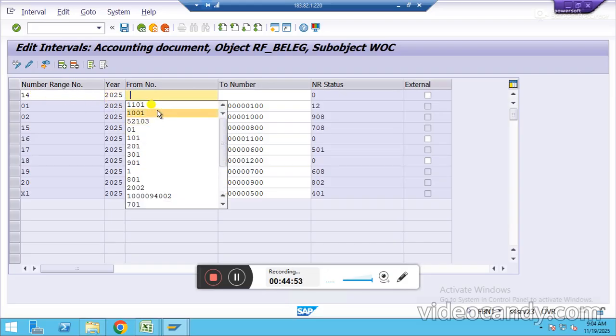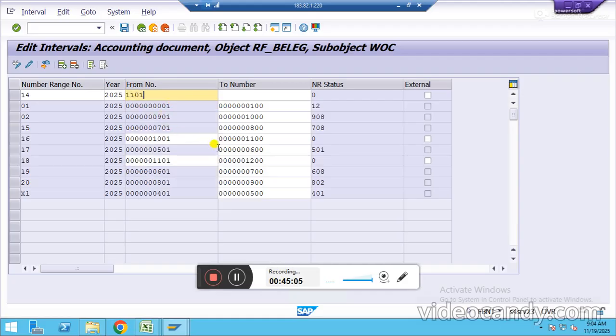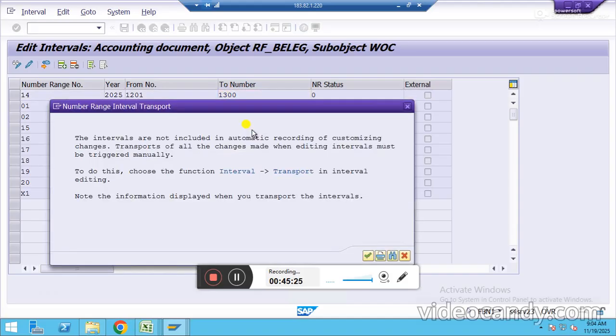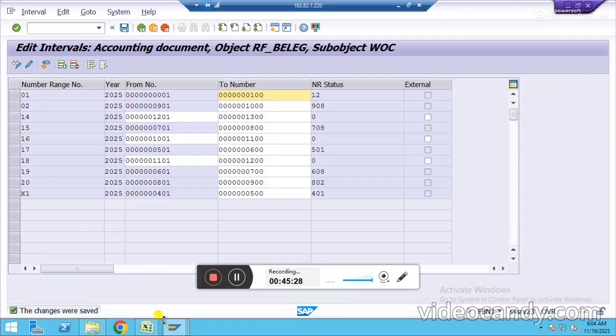What I have done, madam, are you getting the number range now? Till where I have given? 1 to 1200. 1200. 1201, sir. One. Yes, sorry. Thank you. It's okay. Set. Enter. Now I have given the number.